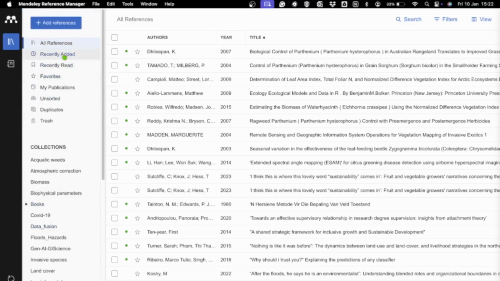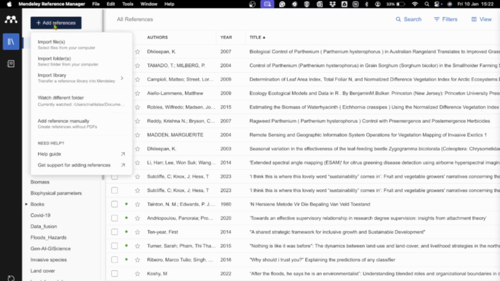You can also see recently added articles. So firstly, how do we add articles? You can add articles by clicking on the Add References button. This gives you multiple options to import files from your computer, from your folders, as well as transfer from another reference library into Mendeley. The types of references that you can import into Mendeley include BibTeX, EndNote, as well as RIS. You can also watch a folder.